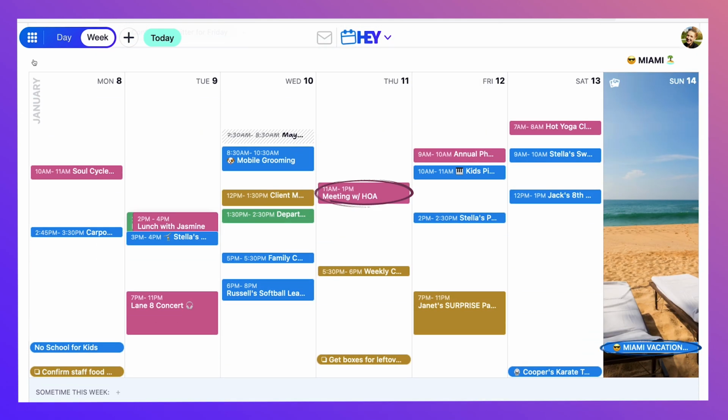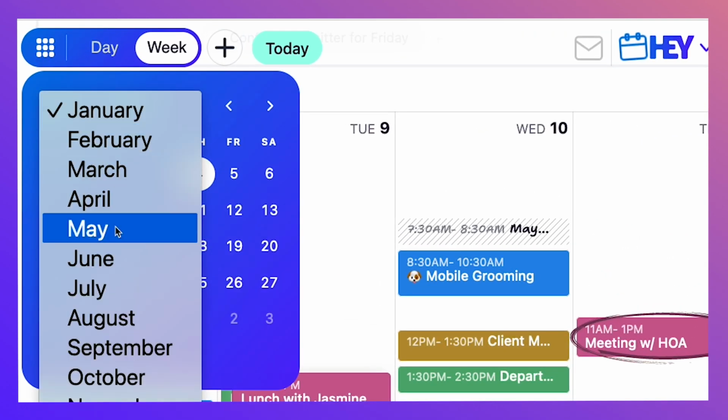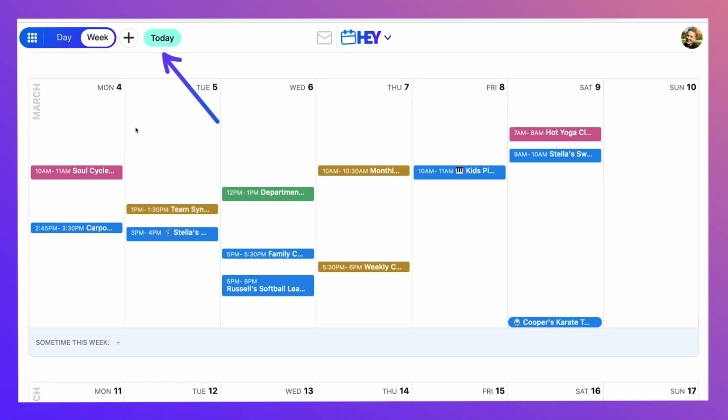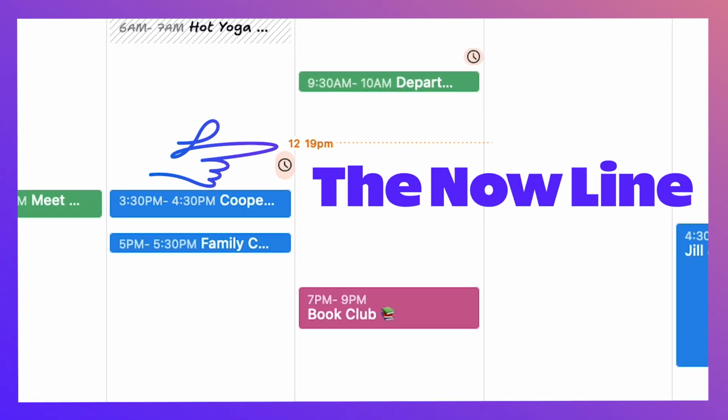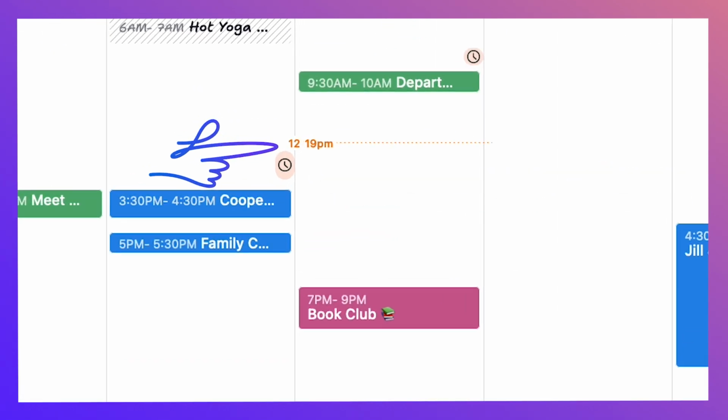To go even further into the year, just click here and jump to any date. Hit today to get back to this week. The orange splotch highlights today's date. The current time is right here. We call this the now line because it represents right now. As time in the day moves along, so does this line.